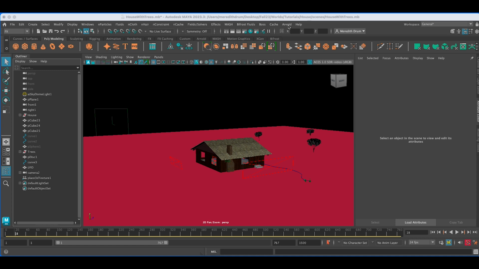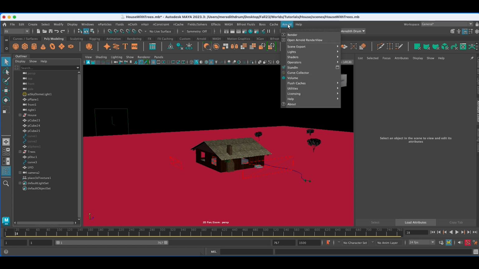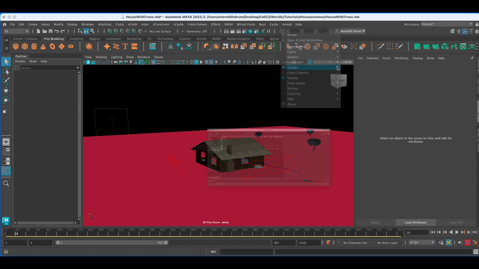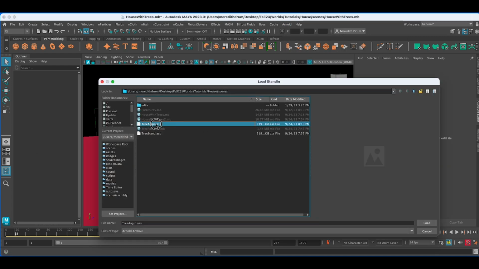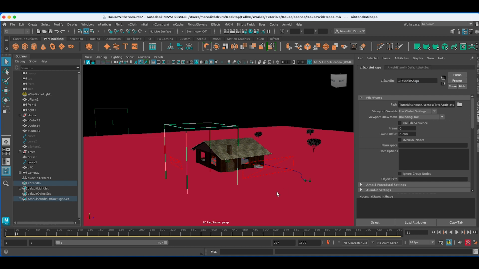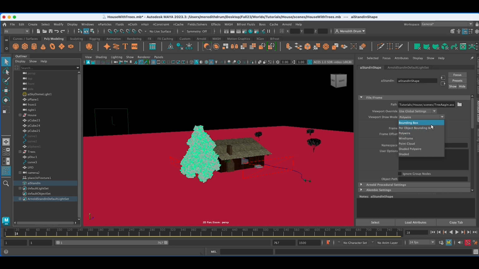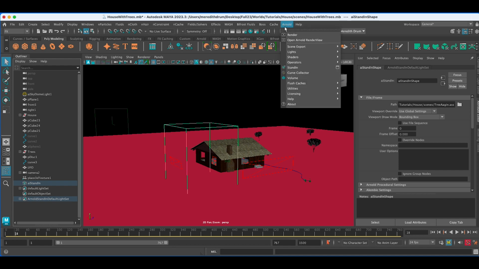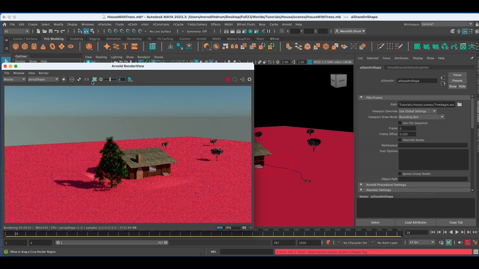So to bring in the stand-in, you'll go back up to Arnold and go to Stand-In, check here, and you'll get your stand-in, and you'll see it comes in as a box. You can always change that here in the attribute editor to look a little bit more like the tree if you wish, but bounding box works well for me. If I go to render, you see it actually still renders like the object.